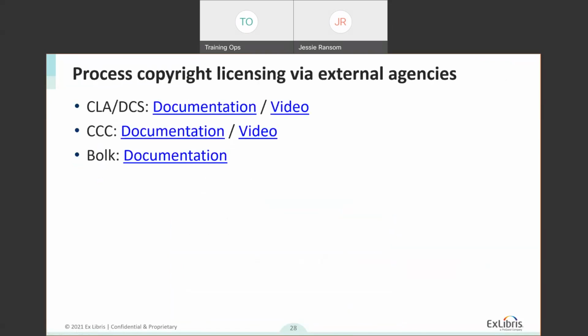I mentioned before that we do have integrations with different copyright licensing agencies. So if you are in the UK, if you're in the US and you use the CCC, if you're in Norway and you use Bulk, there's more information here. If you're in one of those regions and you're not using these agencies today, you may want to take a look at the documentation or the videos for them. They are really helpful integrations for schools that do work with copyright. So I think it's at least worth noting that they exist. Not relevant for all regions though.